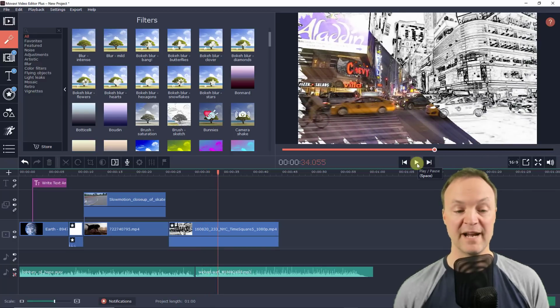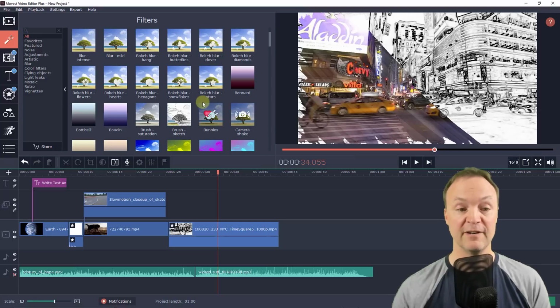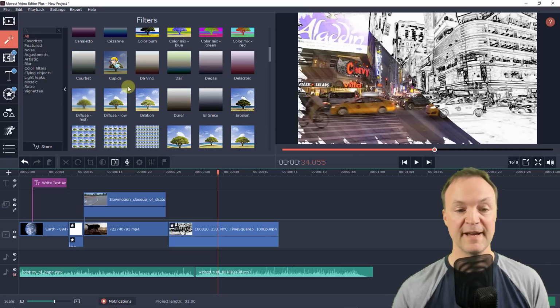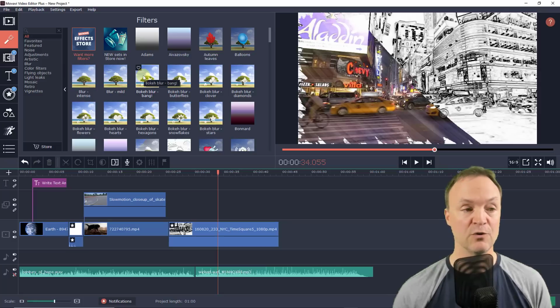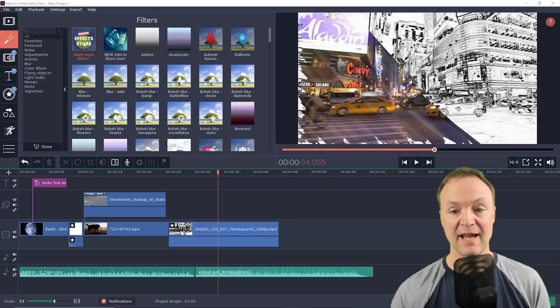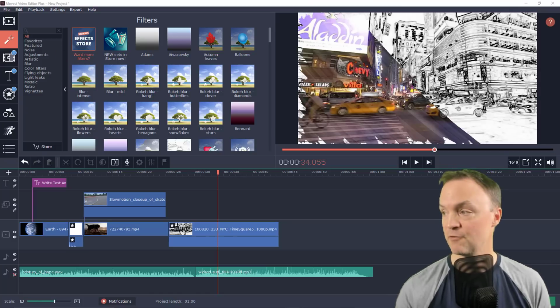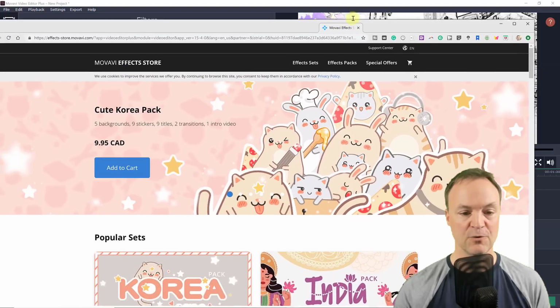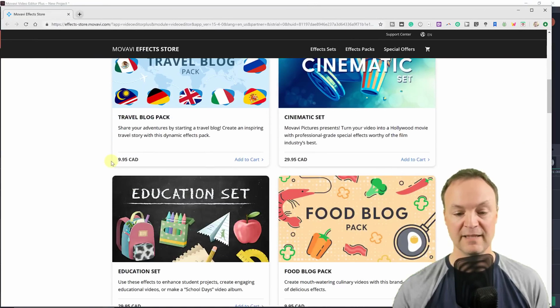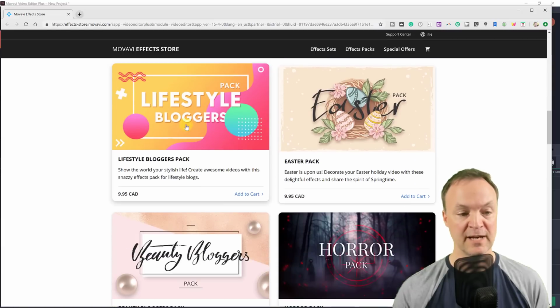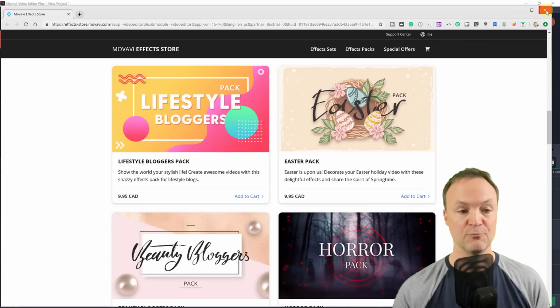And that's just by dragging it on top of it. So very easy to use. You can see all the different effects that you can drag onto it. The other thing I wanted to mention, you can go to the effects store right here and you can purchase more. I just have a window open that I'll show you. It just opens up to this one, and then you can see how you can purchase these ones. I actually have this one right here, Lifestyle Blogger Pack. So I downloaded it and put it in.